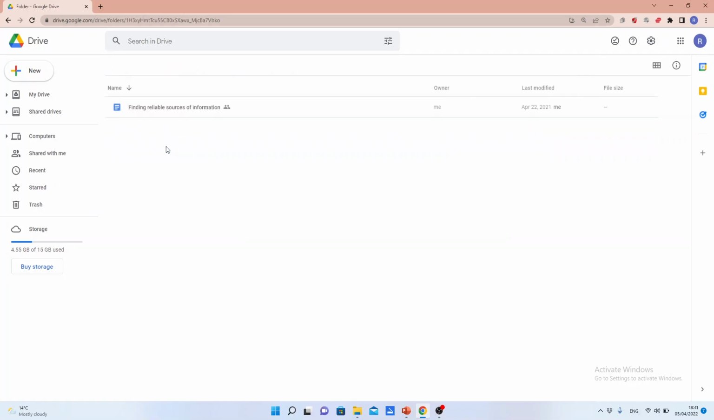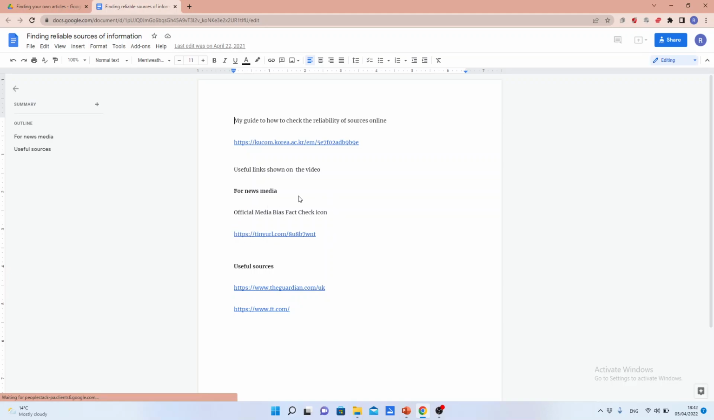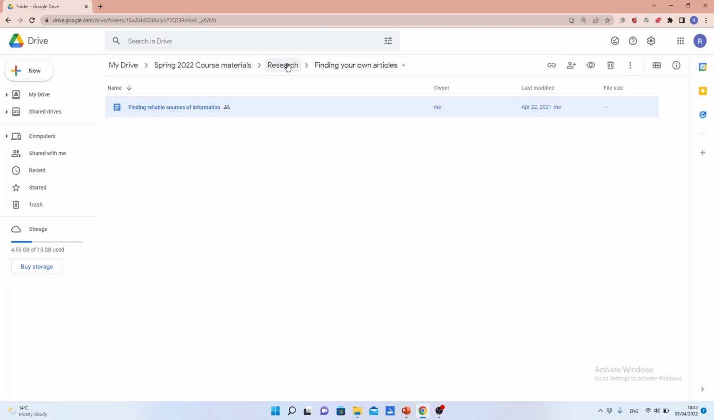So let's have a look inside this folder. It's called Finding Reliable Sources of Information. So in this folder, you will find links to 2 free online newspapers in the UK. So one is The Guardian and one is the Financial Times. And then there's a video linked here which shows you how to use something called the Official Media Bias Fact Check icon. This is something you can use to check that you are using reliable research information in your essay. So that's for students who prefer to find their own sources of information and to choose a different topic from the ones I provided.